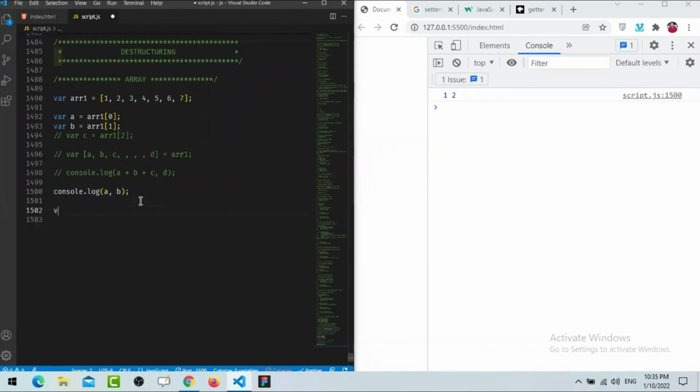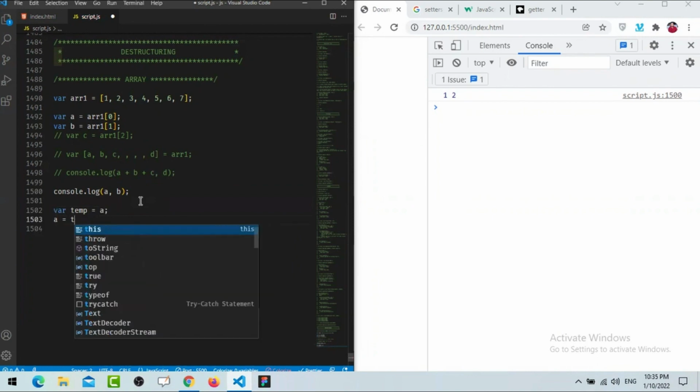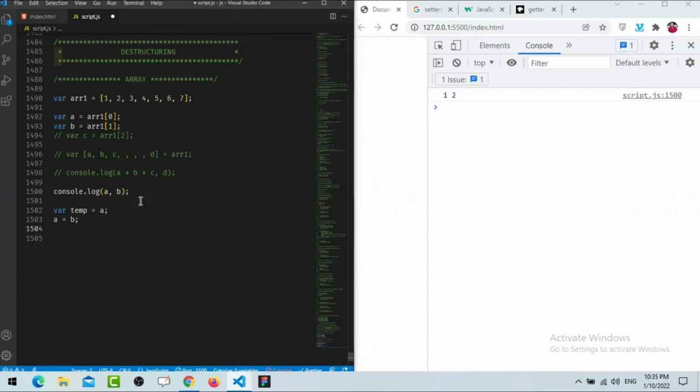What can we do? We need a third variable called a temporary variable. So temp is equal to A, and then A is equal to B, and B is equal to temp. And now print this.